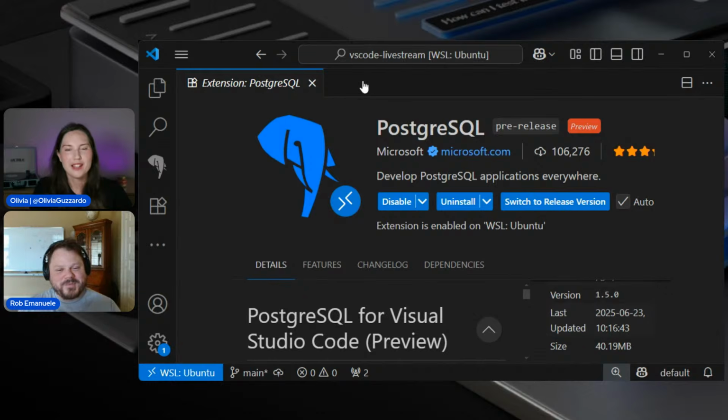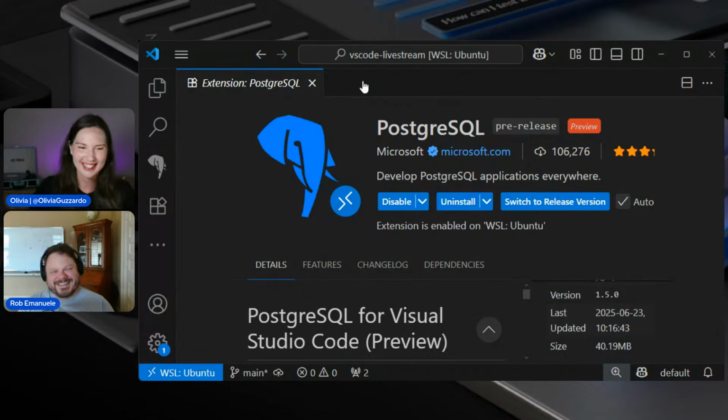I love this because my son right now is really into elephants. And so anytime he sees me with VS Code open and I have that in my sidebar, he just immediately goes, and so it's top notch right now. That's so awesome. Yeah, that's so great.